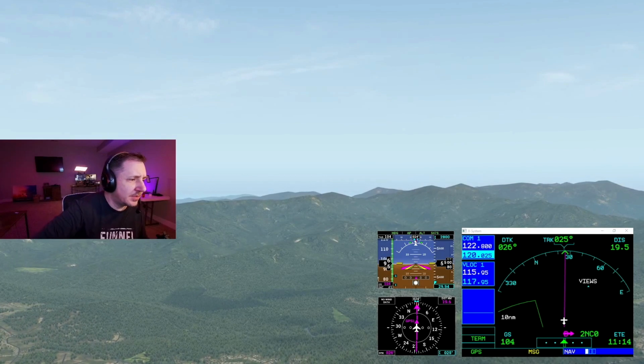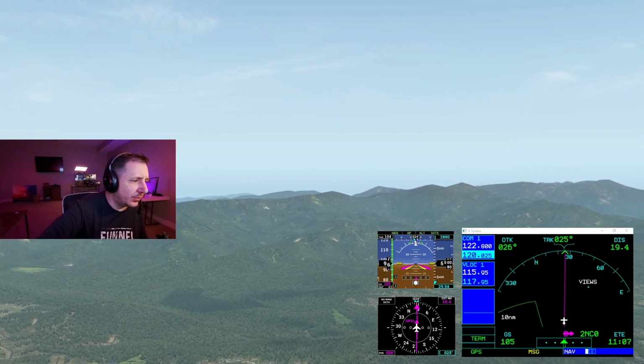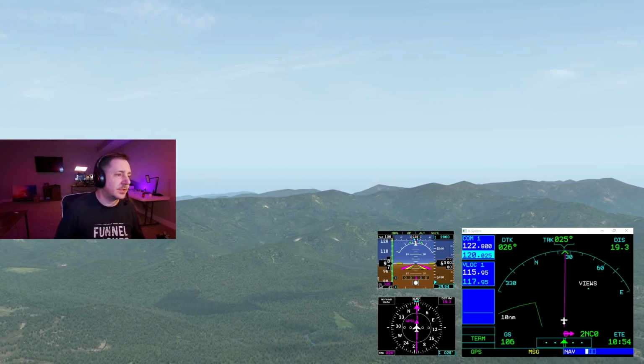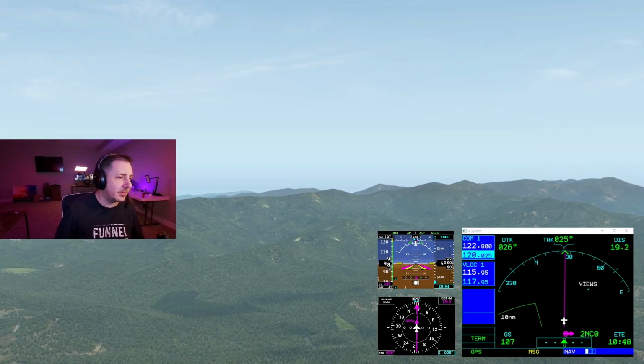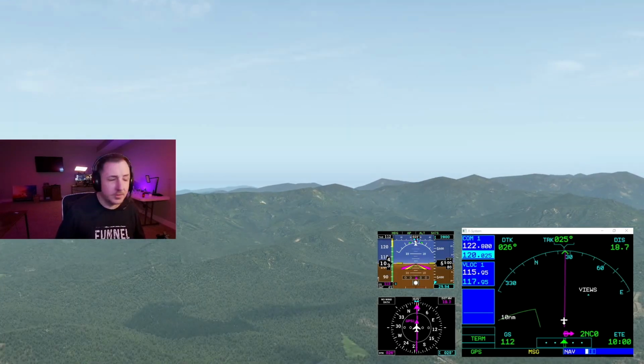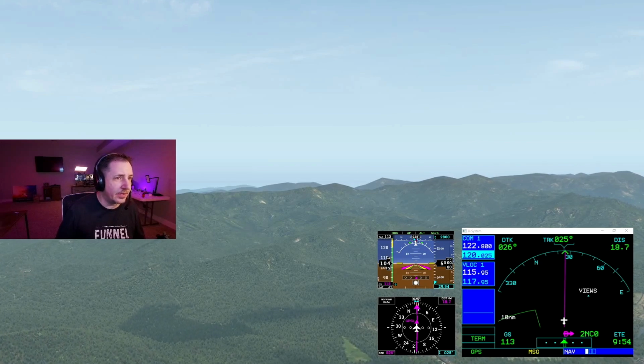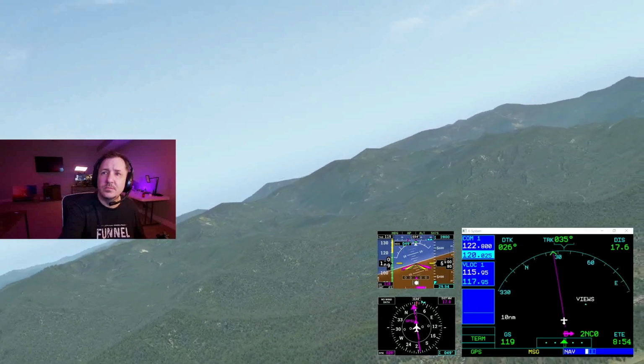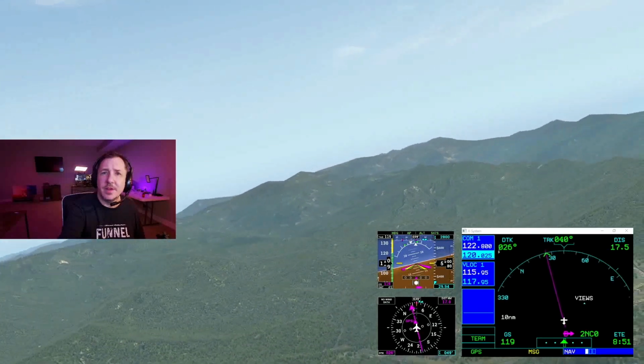Temperatures, pressures are all still in the greens. Fuel flow looks fairly efficient. Start leaning it out probably a little more, especially over 5,000. You can definitely get a good lean going on there. See if I can fly up this valley over here.